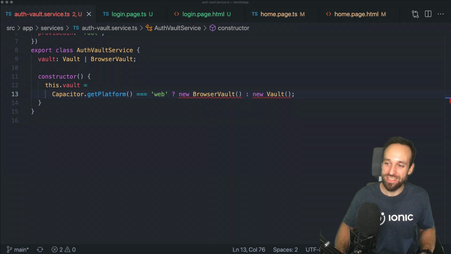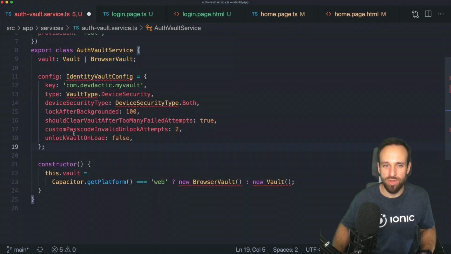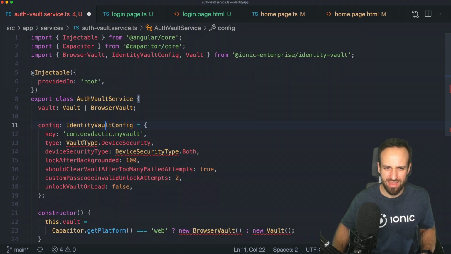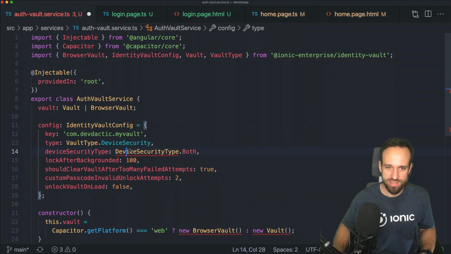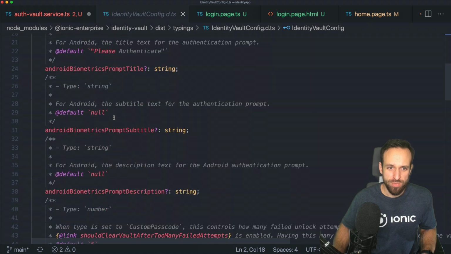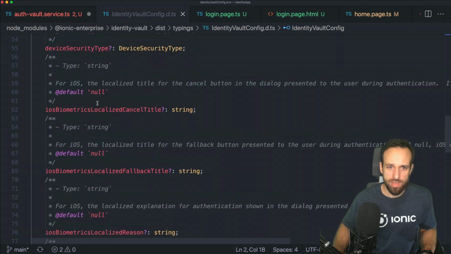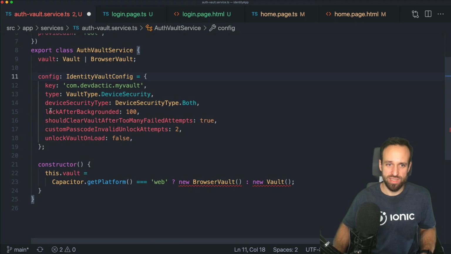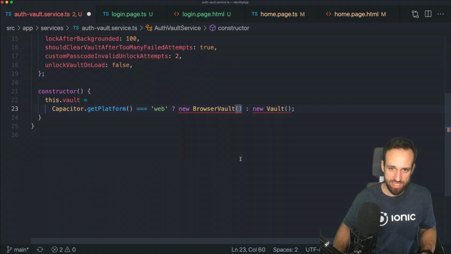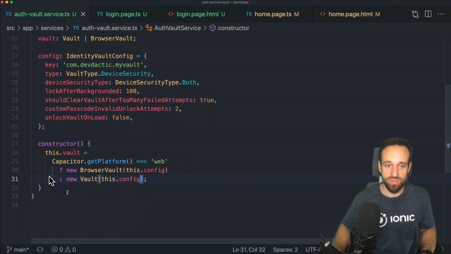Anyway, we need to pass a configuration, and that configuration is, well, maybe a bit intimidating, but let's go through all of this. So it's gonna be of the type Identity Vault config, and this is, I think, pretty much all there is. Let's dive into the typing. Okay, yeah, for Android there are a few more things here, but then we got lock after background key type. Yeah, not too many things. So most of this is actually in here. And then to make TypeScript happy, let's pass in our config to the creation of the vault. So then we already got this in place.